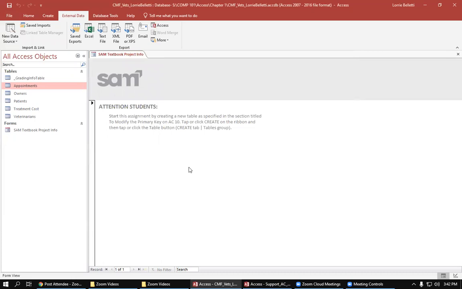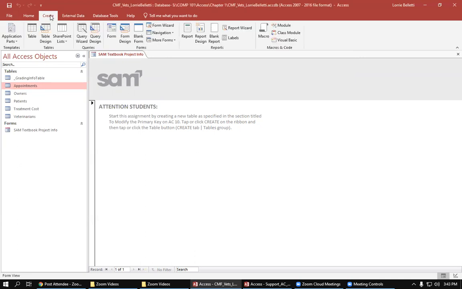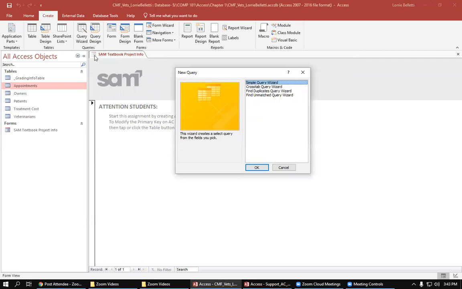So the next thing that we want to do is create a simple query. So that is on page AC29. So what we want to do is go to the Create tab at the top, and we are going to click on Query Wizard. And the top one is the one that we want, the Simple Query Wizard. So click OK.